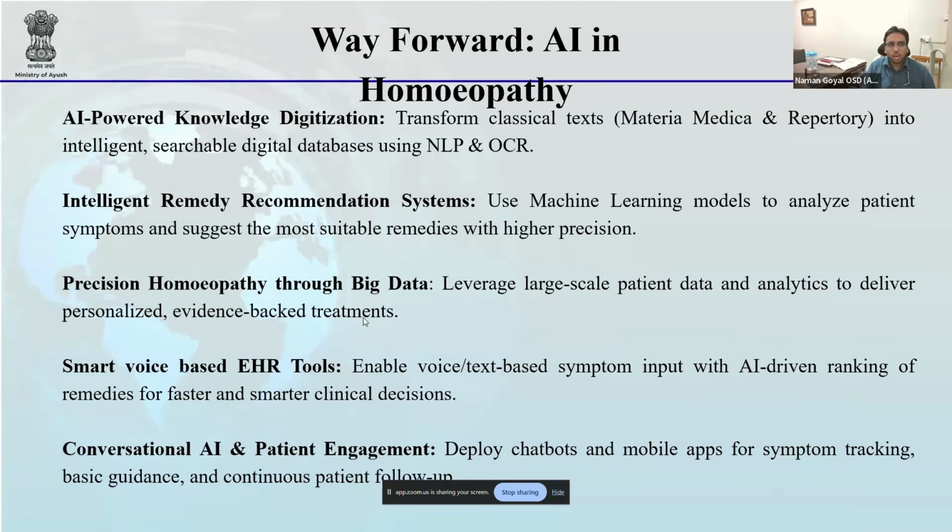They have collected very good examples that you can try and emulate in your field of work as well. Now, what is the way forward in homeopathy? First is AI powered knowledge digitization. I would highly recommend, because many students would be listening in, that AI is moving so fast, but the level of data that is there for homeopathy is very less. So this is a scope that you can see in future that you can work on.